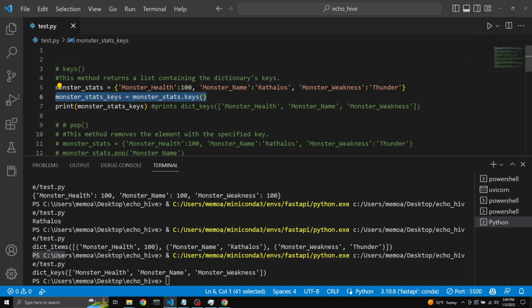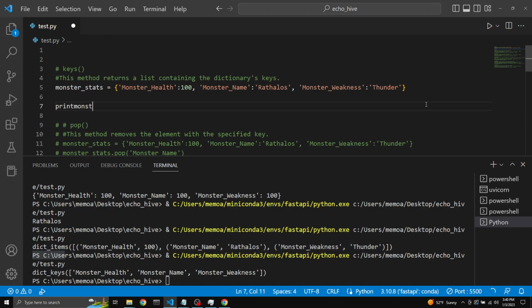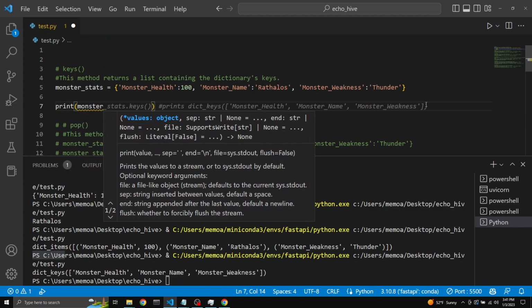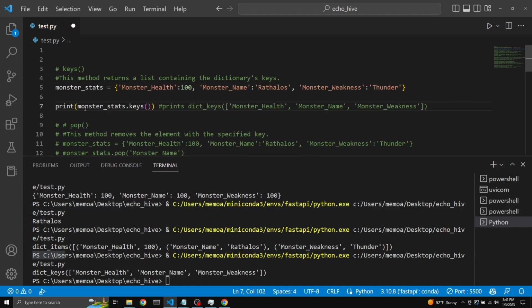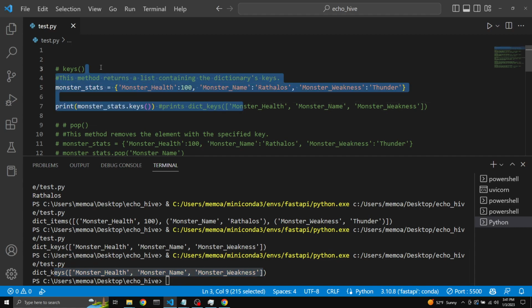I just want to say that we could have also done it like this, right? We don't have to assign it to a variable. We can just say monster_stats, which is the dictionary, dot keys, and it should print the exact same thing, as you see. So it's the same thing.